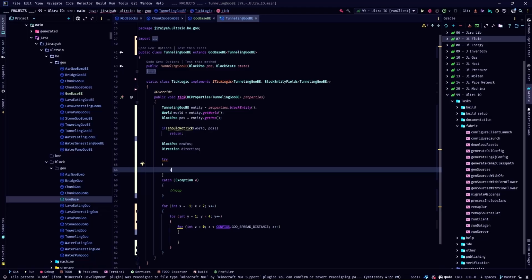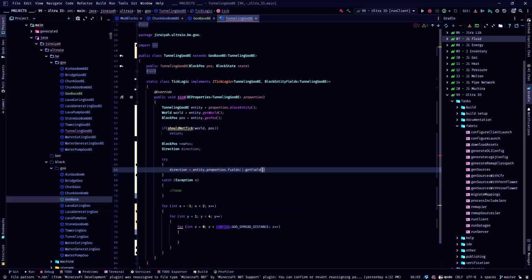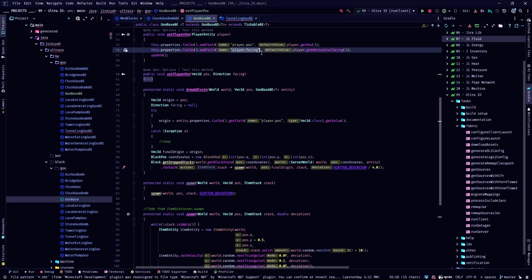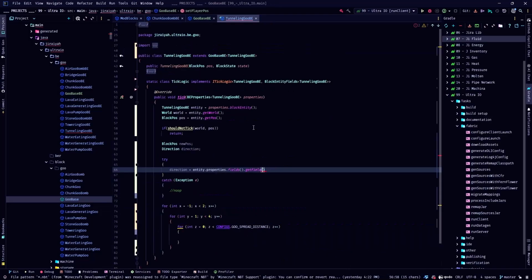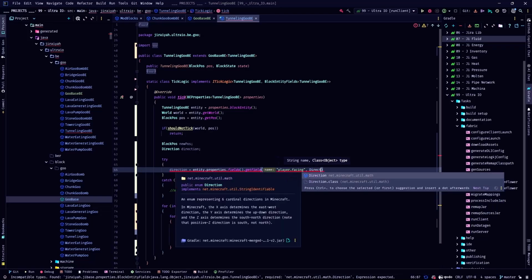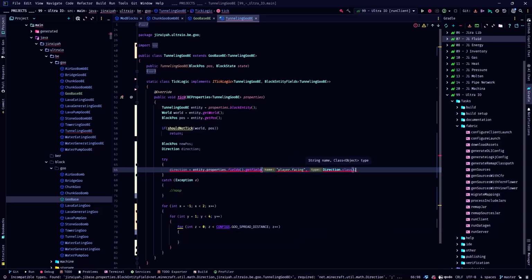So here we say direction equals entity dot properties dot fields dot getField. Now the field we want is that facing, player dot facing. Copy it, paste it. This will make sure that we don't have any typos. Of course, you could provide a static string value, but who cares right now? Then the class type. The class type is Direction.class. Finally, getValue will return the direction to us.